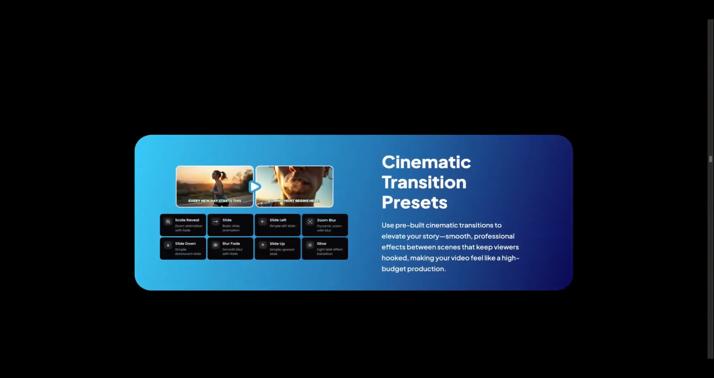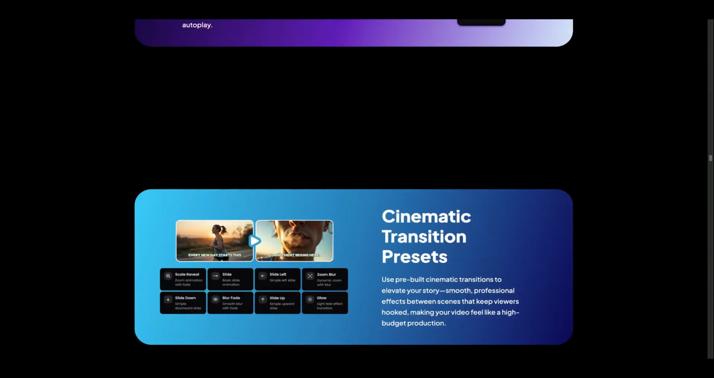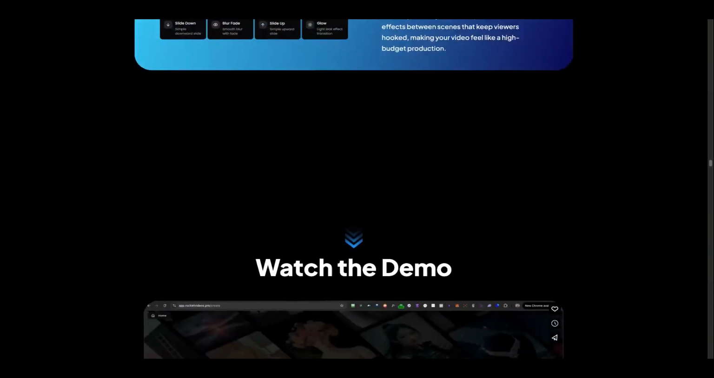And cinematic transition presets. So you could say for each slide, I want to have a slide review, or I want to slide left, blur, fade, or a glow, zoom blur. You choose the effect and it will be added to your transitions. You can apply them to all slides at the same time as well.